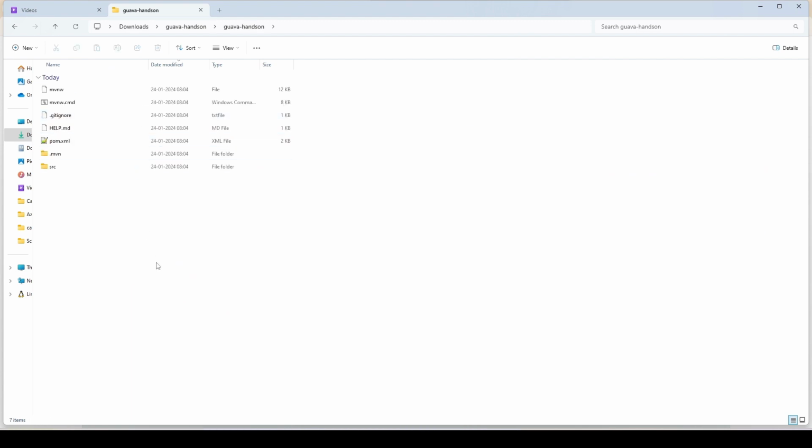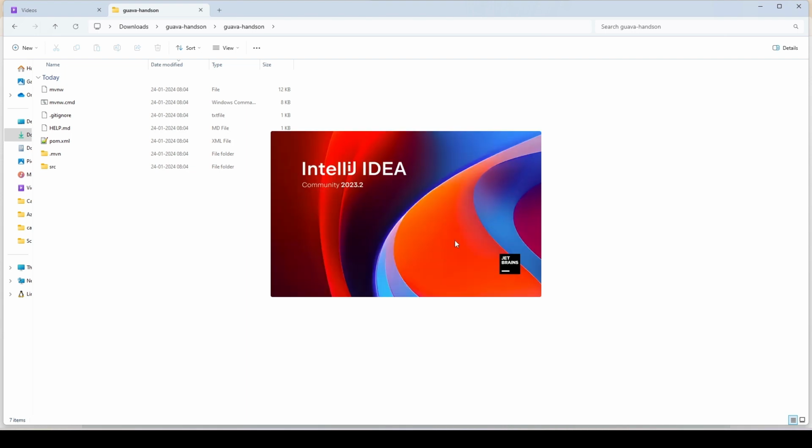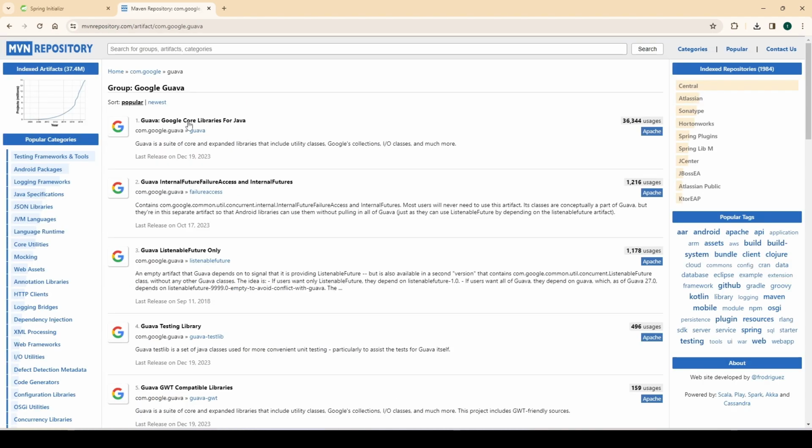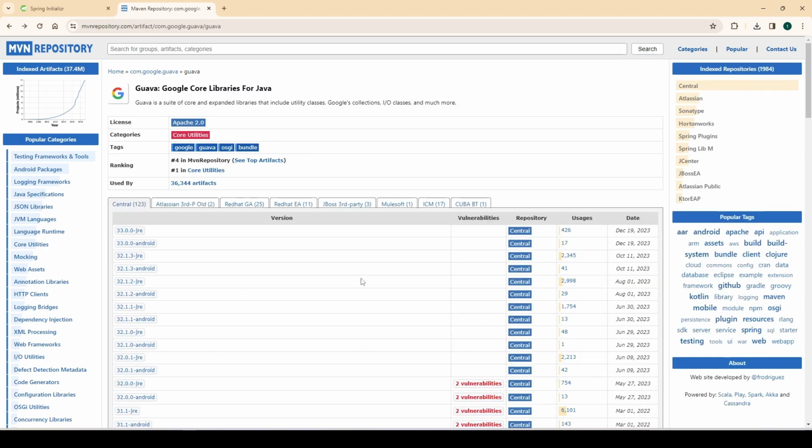Here we have unzipped the folder. Let's open it now. And while it opens and configures the project, let's search for the Maven dependency. You can simply Google Guava Maven dependency. Go to this link. And this is the one that we need, Google Core Libraries for Java. And here we can see different versions of this library. 33 is the latest one as of now. And this is the one that we need because this is a Java application. For Android applications, you need to select this one.